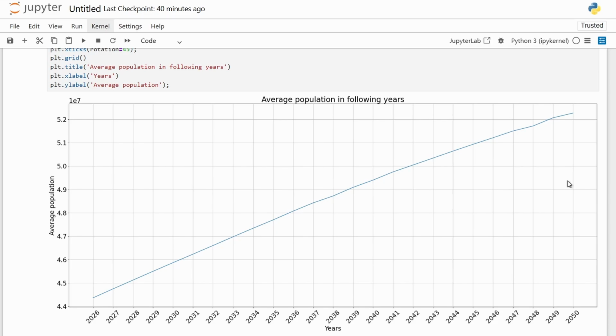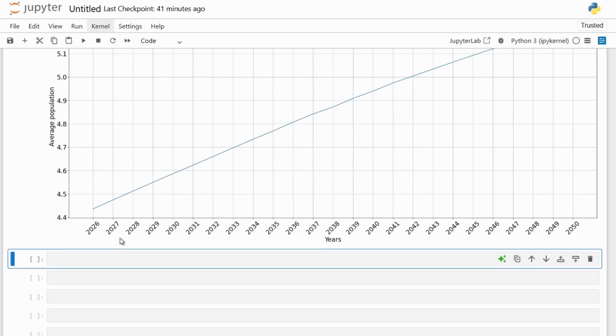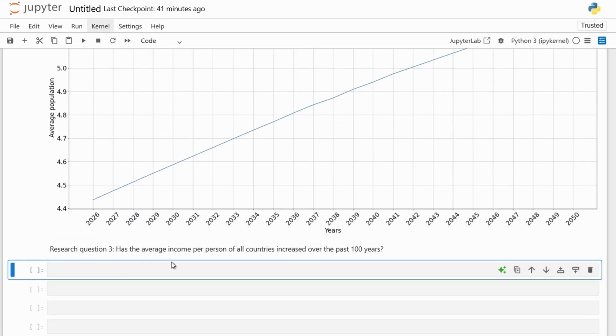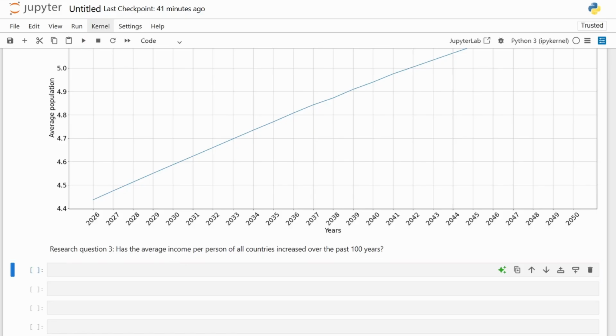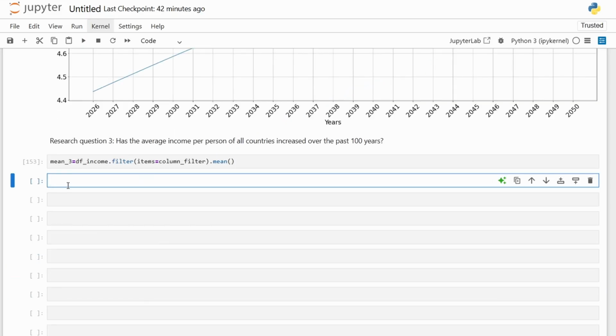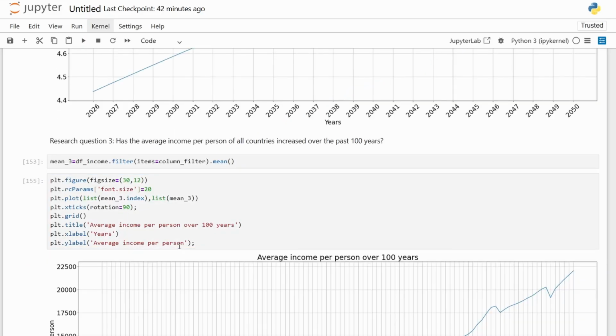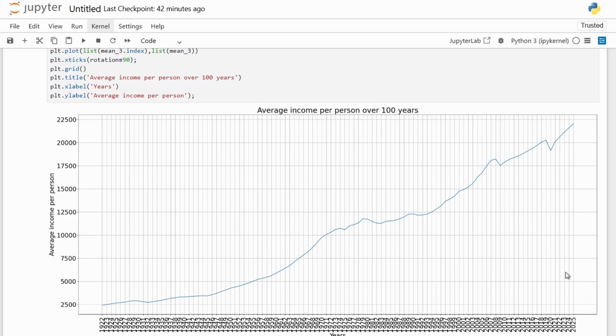Let's answer our third research question, which is: has the average income per person of all countries increased over the past 100 years? Since the income data frame has the same columns as the population data frame, we don't need to make the column filtration again. We will use the population filtering. So let's start our visualization. So as you see here, our average income per person of all 186 countries has increased from less than 2,500 in the year 1800 to more than 20,000 in the year 2025.